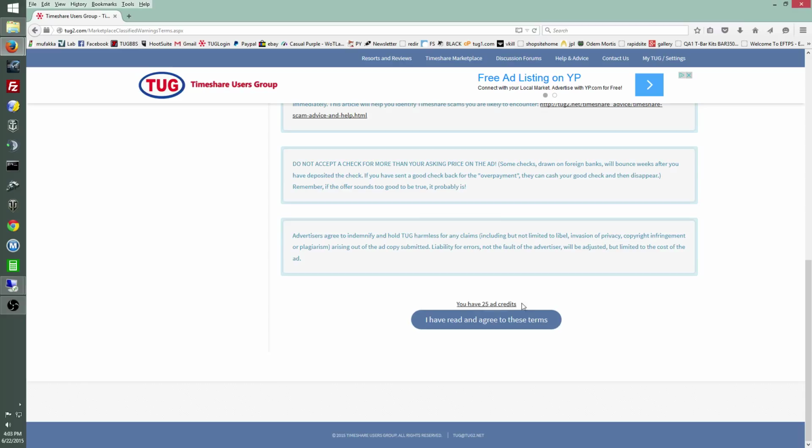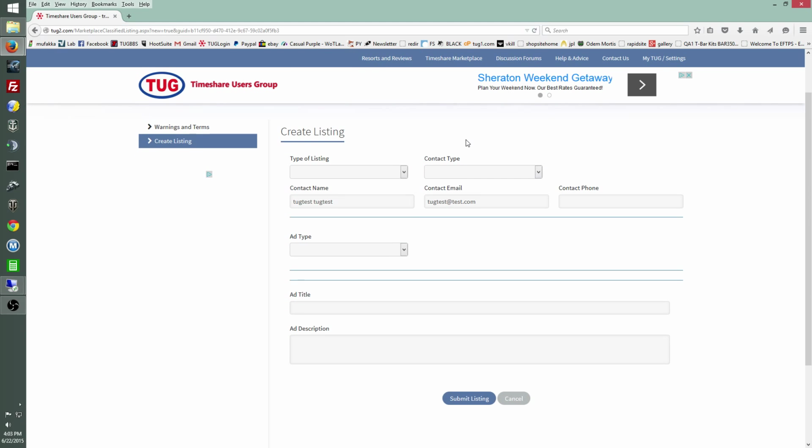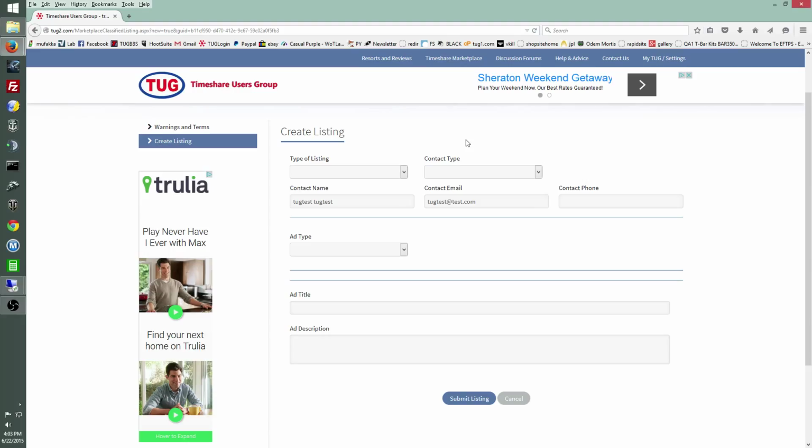lose out money. So once you've read all of these and the appropriate articles, you're going to click down at the bottom that I have read and agree to these terms. As you can see, the marketplace has changed drastically here on TUG. Very, very simple to post ads these days.